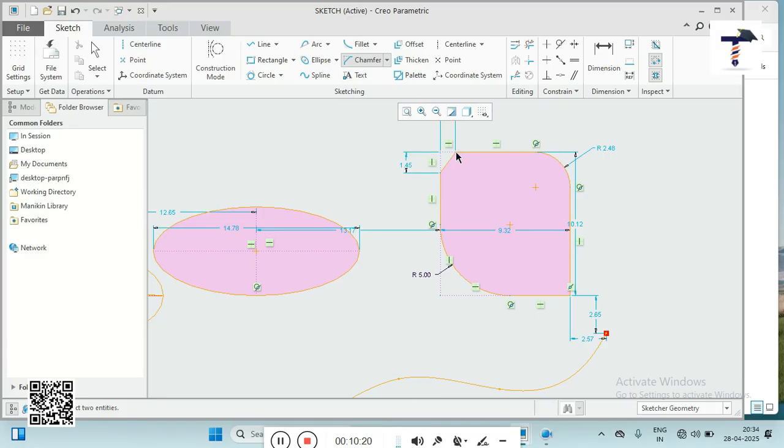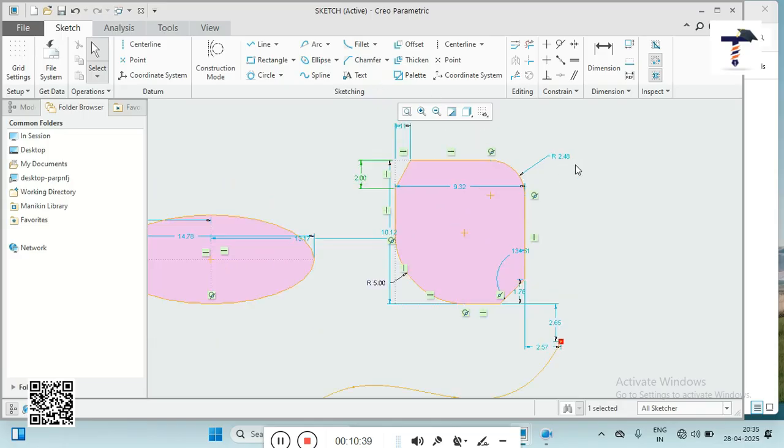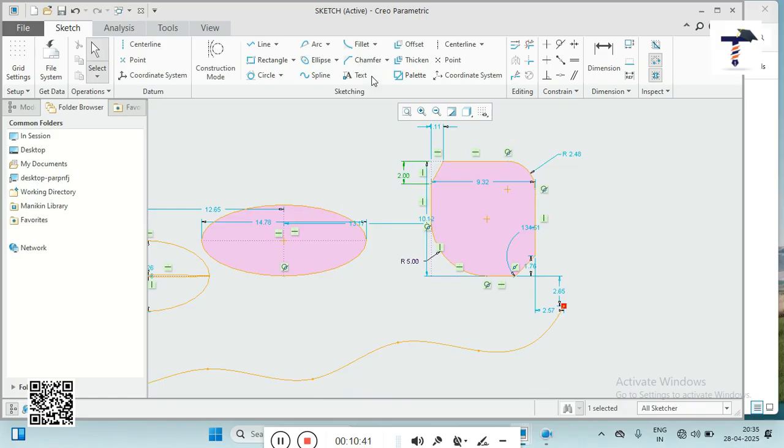And next one is here chamfer team. Suppose choose here and choose here. So now this one is chamfer team. Suppose if you click here, double click 1.44. Suppose keep it 2 here. So now this one is 2. So that is the chamfer.